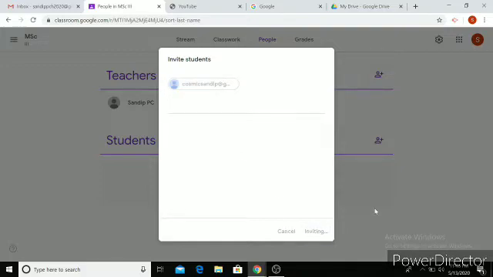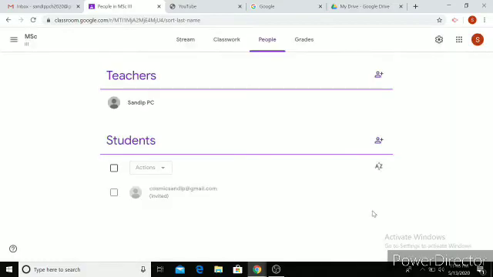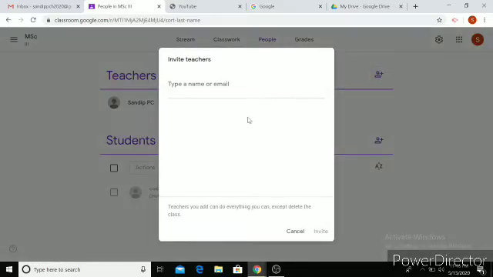Once I send the invite to the students, it will show invited, and once the student joins it will be displayed in a brighter color. That means the student has accepted your invitation. You are the teacher and this is the student. In case you want to add more teachers, you can type another email ID for a teacher. A teacher can give lessons, so you and another teacher can collaborate.